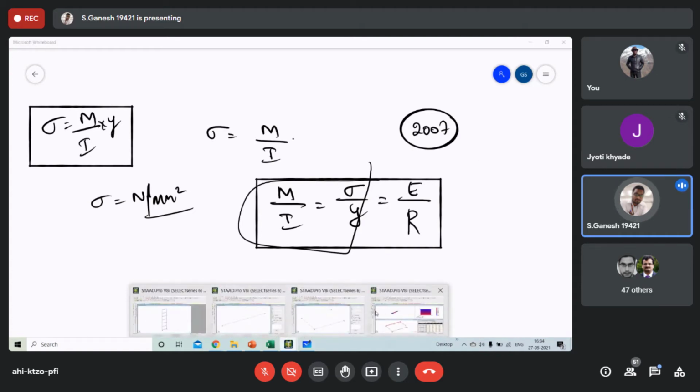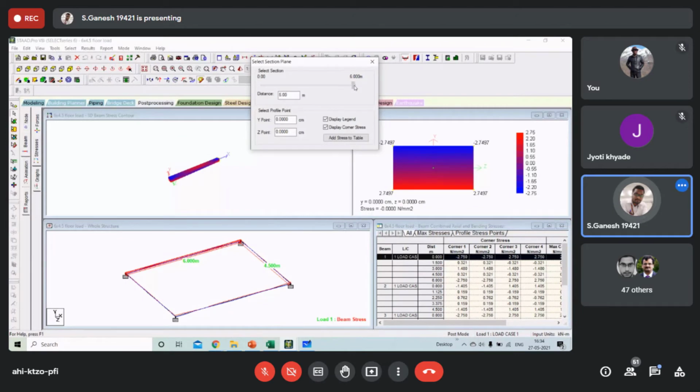So coming back to the model. Here you can check what the maximum stress value is. So 2.75.